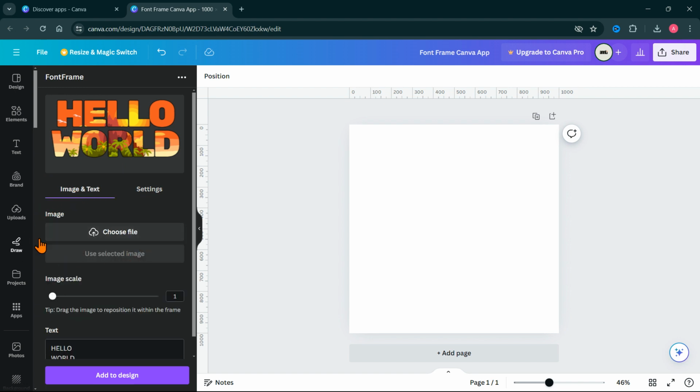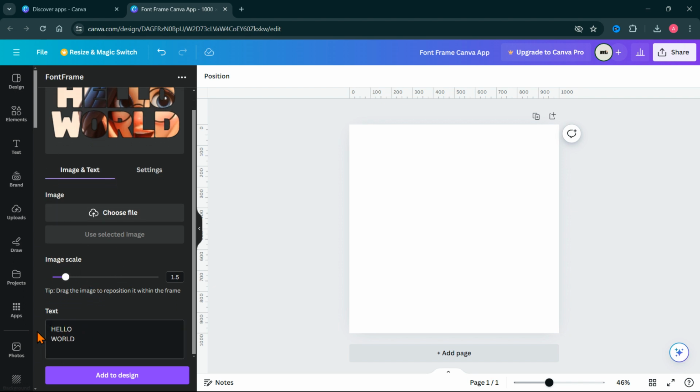I'm going to upload my image. Okay, I'm going to use this image. Now you can see hello world. The image is changed. You can reposition the image or you can scale the image over here. All right. Okay, so now you can actually change the text over here.